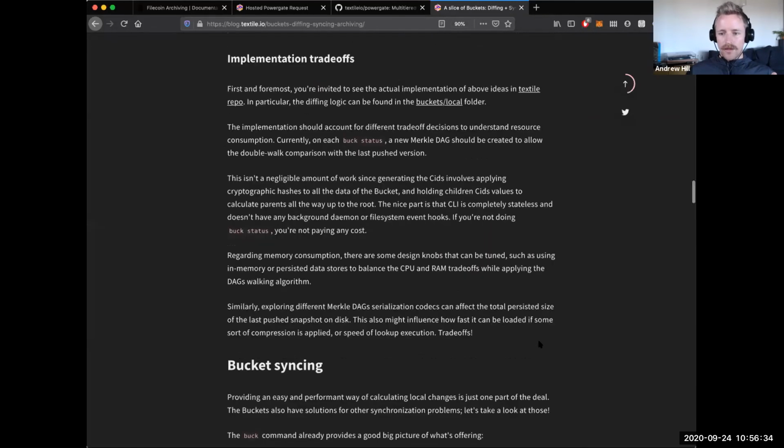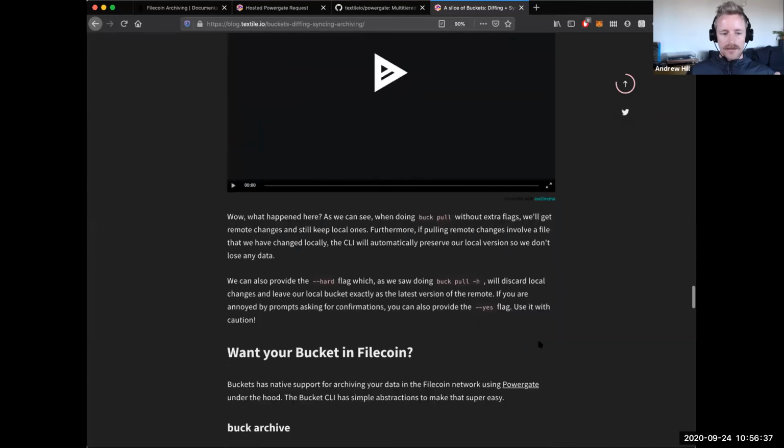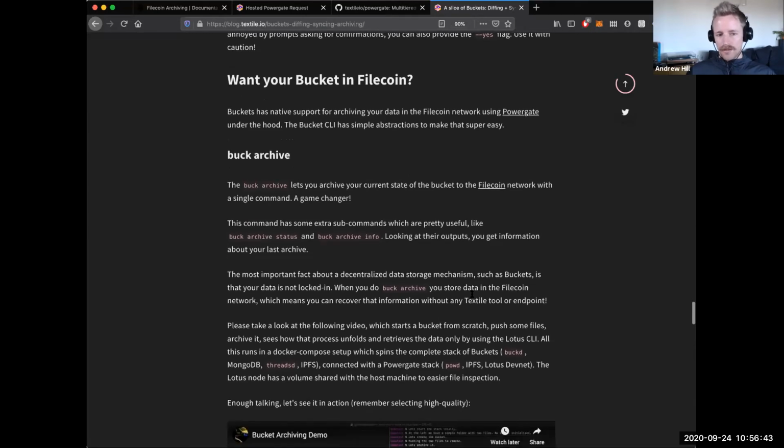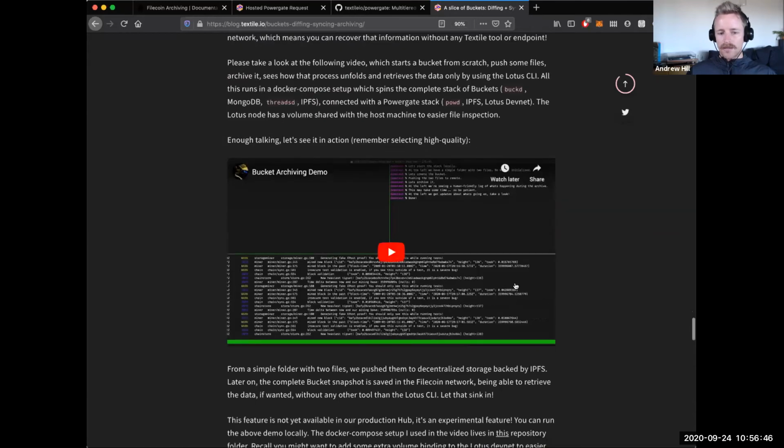But the hidden gem in this blog post is at the end, where it talks about what happens if you want your bucket on Filecoin, and specifically this archive command. And in this blog post, there's this video, and this video shows the exact workflow I mentioned before, which is creating a bucket, pushing that bucket to the remote Textile Hub. So now your data is on IPFS, but it is managed on a node behind the Textile set of APIs. So now you want to ensure that that data exists on a decentralized network like Filecoin. And so then you'll archive the bucket and take the data about the deal.